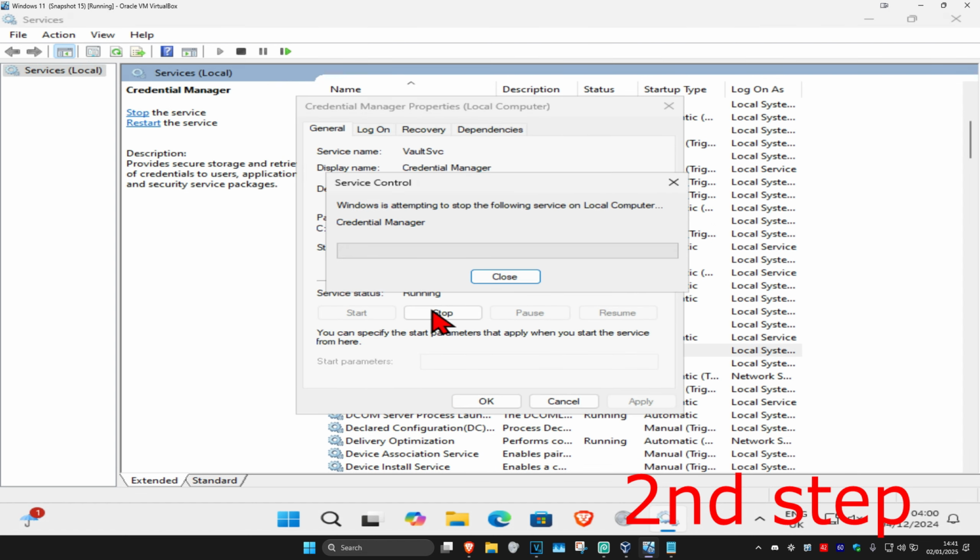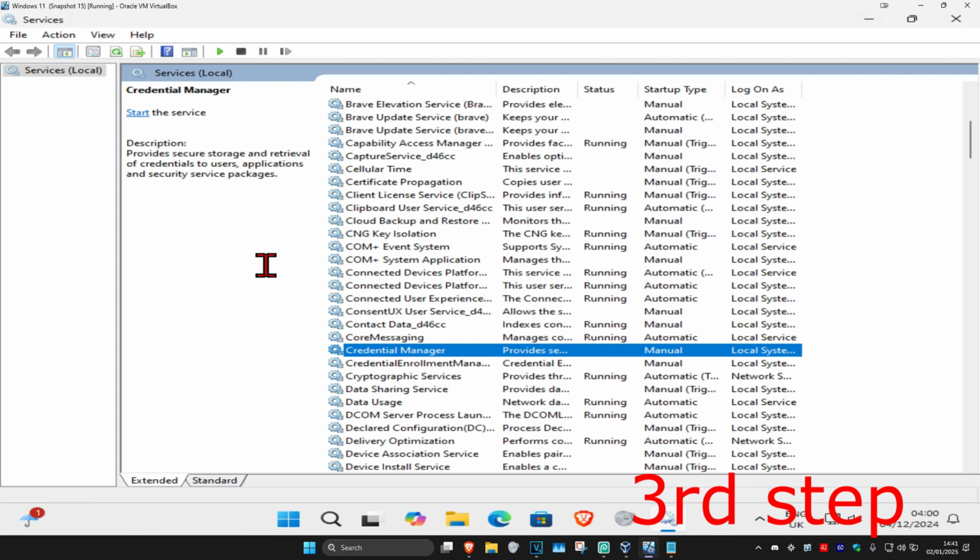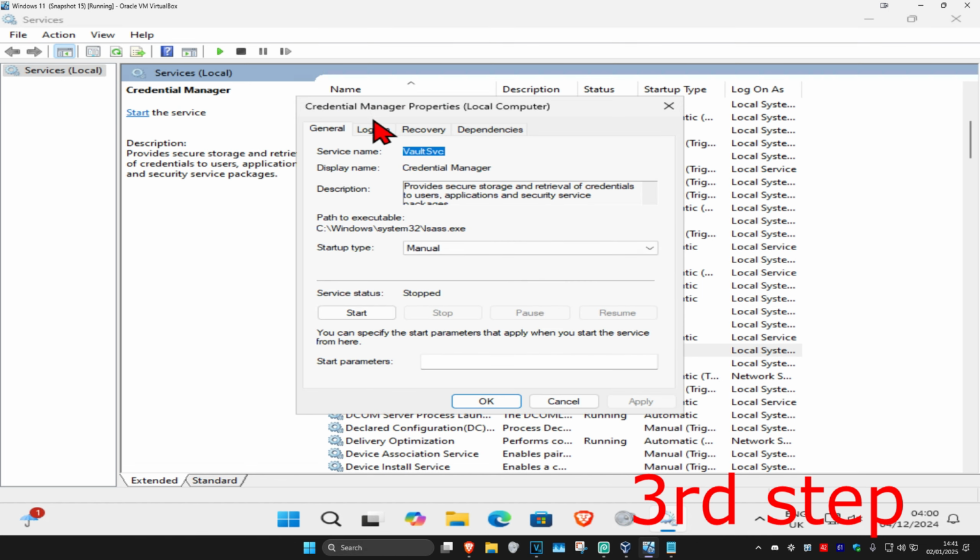Now I'm going to click on stop, which will now make the service status stopped. I'm now going to set the startup type to manual. And then click on OK. And then once you do that, you're going to double click on that same service again. Now we're going to click on the log on tab.